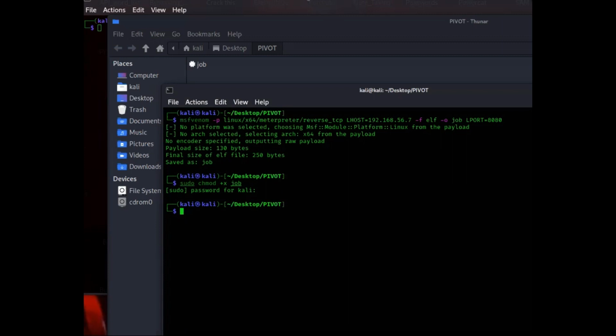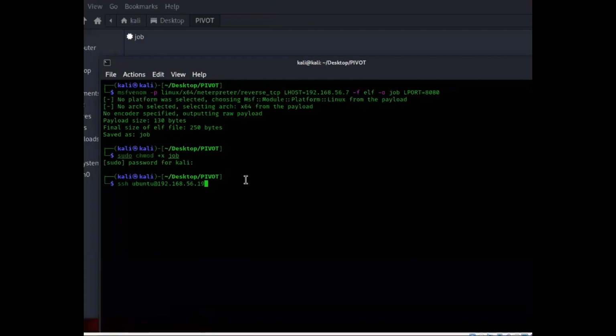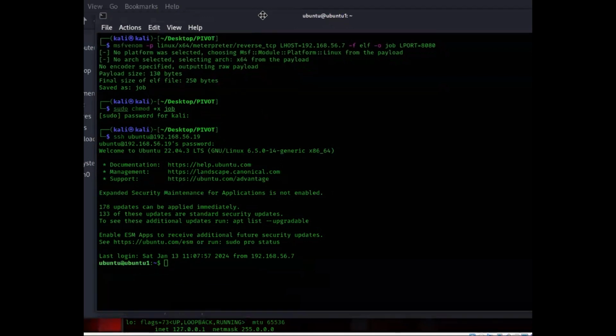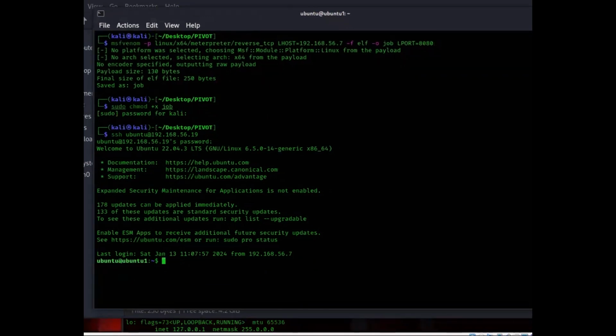Next, we'll start an SSH session with the Ubuntu server. So let's go put that command in. We're starting an SSH session with the Ubuntu server using the Ubuntu user, and we'll specify the Ubuntu server IP address. So we are connecting to this. It's going to ask for the password, which in this case is Ubuntu. And we're in.